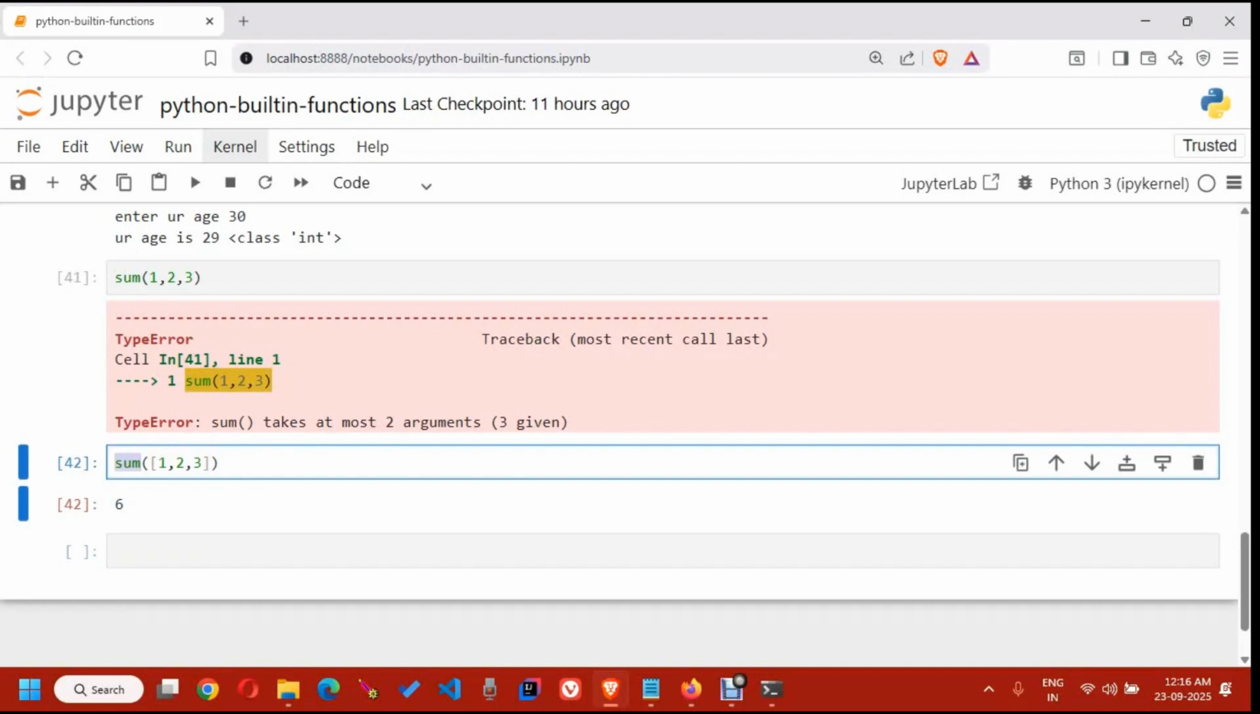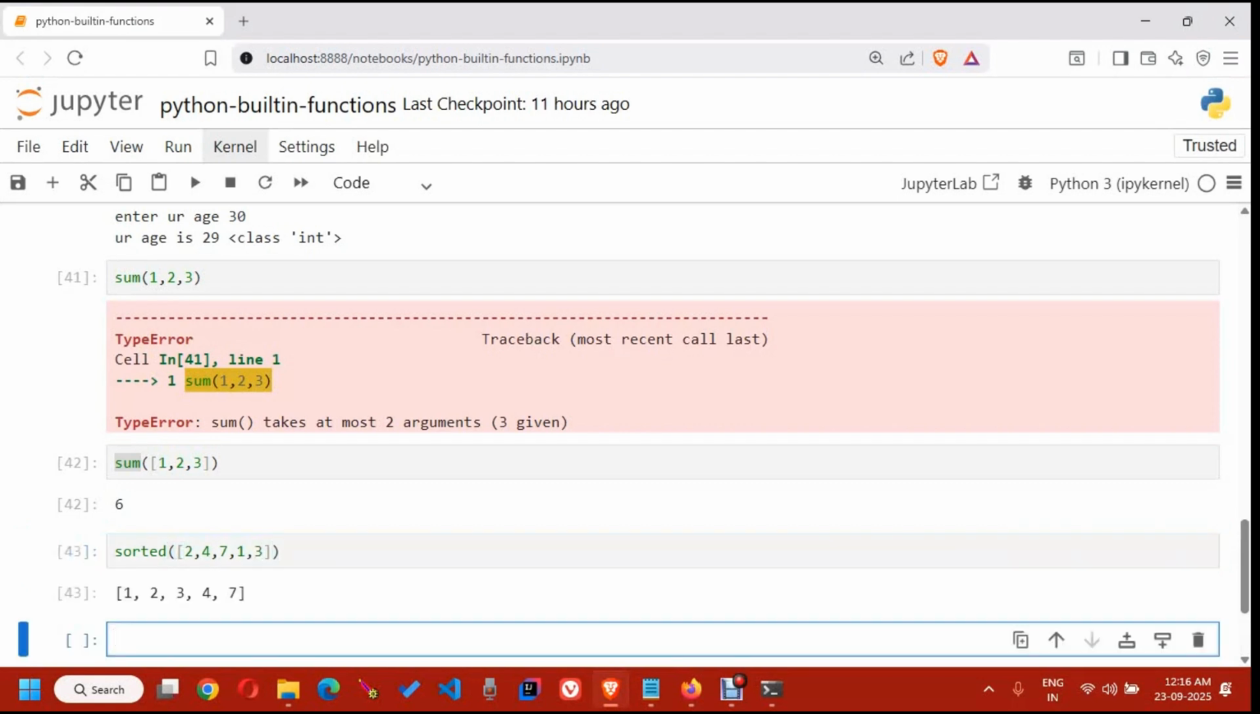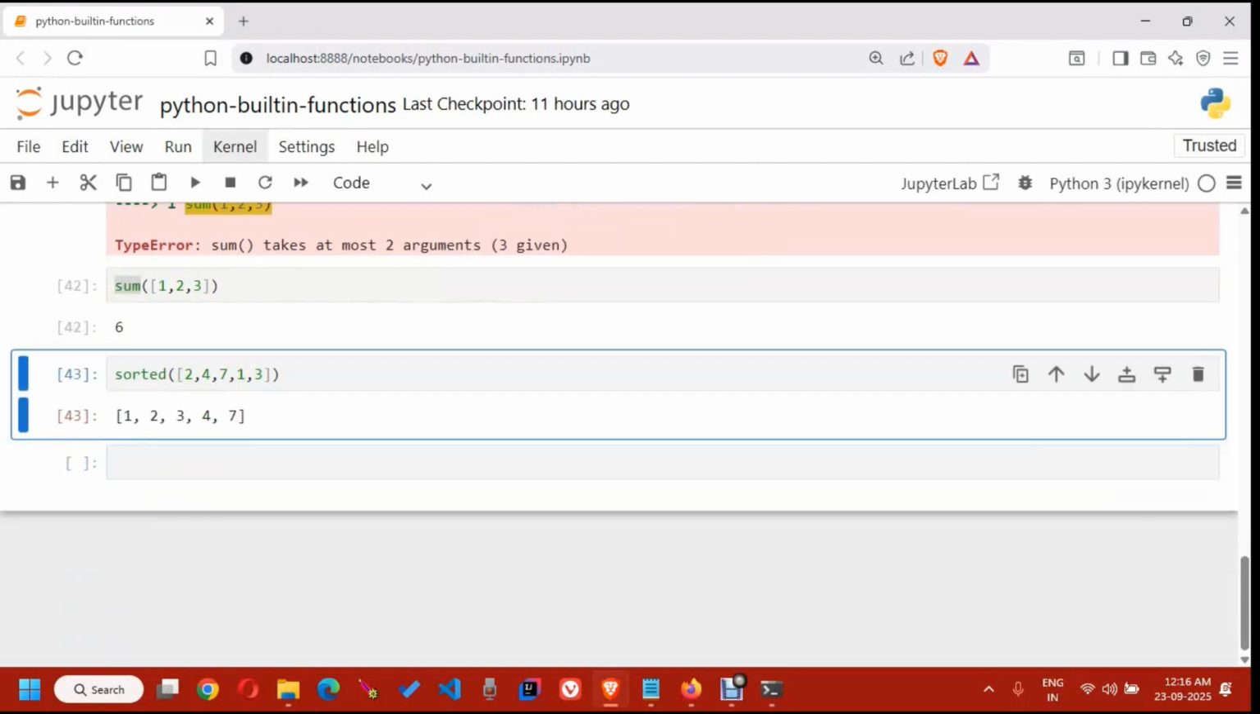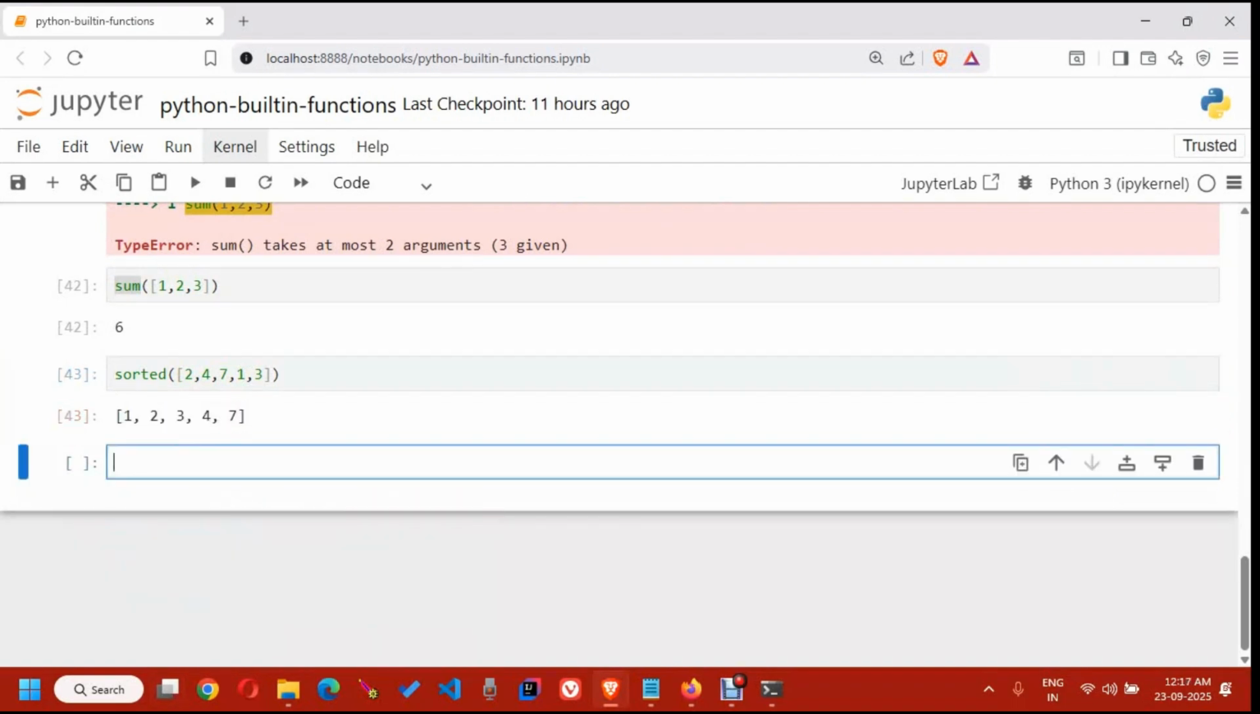Next method, sorted. Same like the sum method, it will take a list only. I'm just giving some random values. Sorted of a list of some random numbers I gave, so it will sort the numbers. Useful, right?